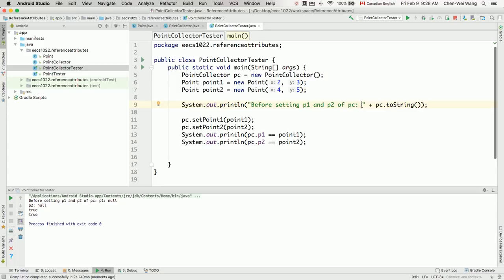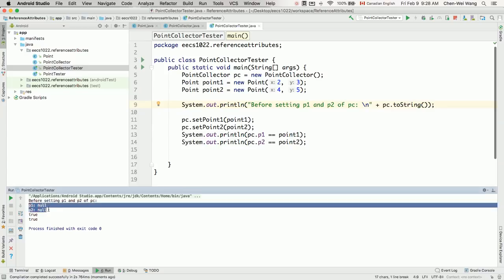Before setting P1 and P2, let me also put a new line here. It's just pretty printing the console. I just launch play again. So what you will see is, before setting P1 and P2 of PC, P1 is null and P2 is null. Okay, that's what the reason is.